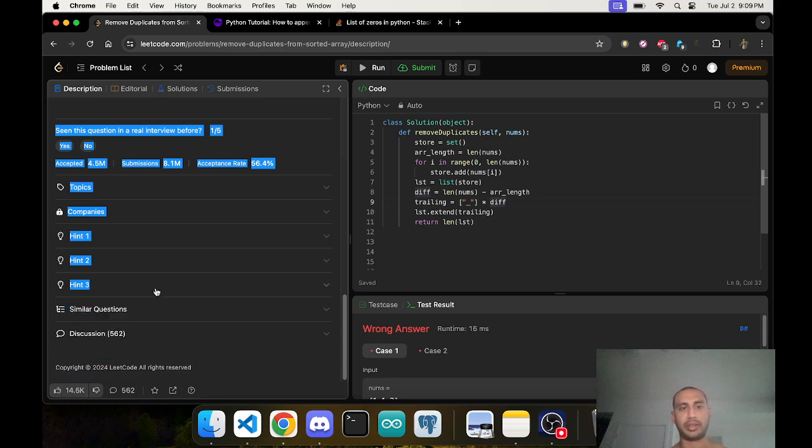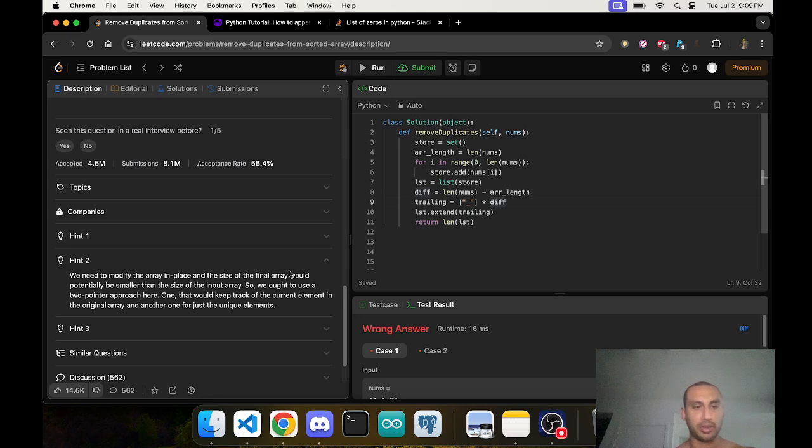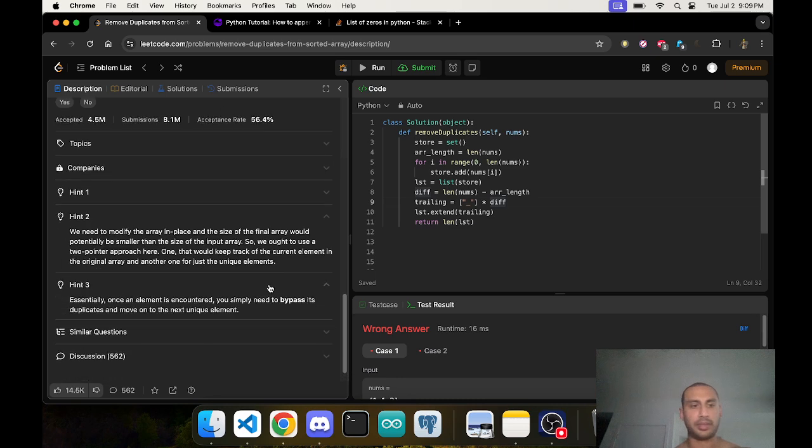I could look at all the hints. Actually, let's look at the hints before we go to ChatGPT. Let's just see if the hints will clear it up any further. We need to modify the array in place, and the final one would keep track of the current element in place, the other one just for unique elements. Okay. Once an element is got, you simply need to bypass its duplicates and move on to the next element.